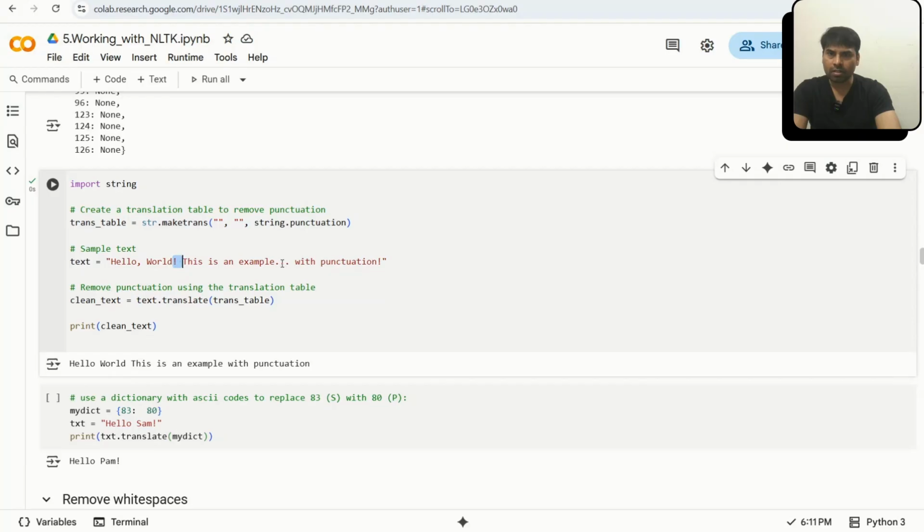This is an example. The period has been removed with punctuation, and the exclamation marks have been removed. Okay, so this is the approach to remove the punctuation.